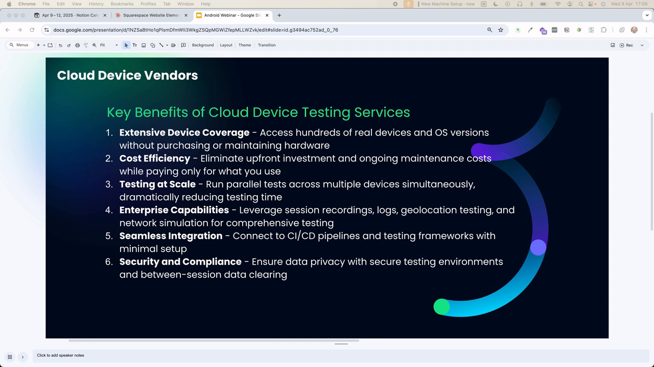They give you access to hundreds of real devices across multiple manufacturers, of course, different screen sizes, Android versions, mostly all available on demand. Sometimes maybe the most popular model is a little harder to get hold of on demand than a slightly older version, but generally speaking, you're not going to have any issue getting any kind of device that you need for your Android testing. Very, very cost efficient. You're not buying, you're not storing, maintaining, you're just paying for the service.